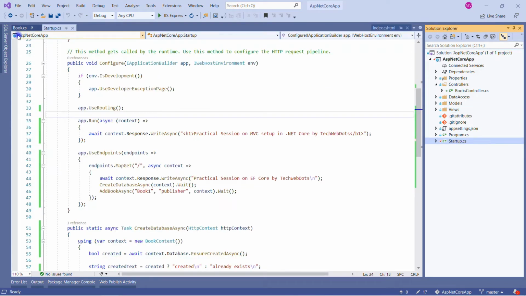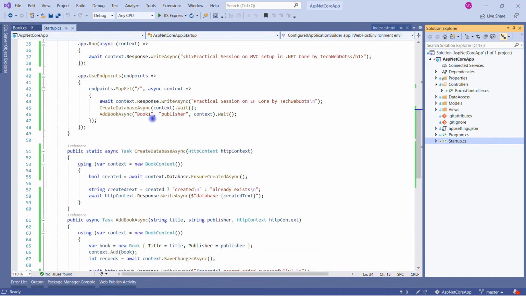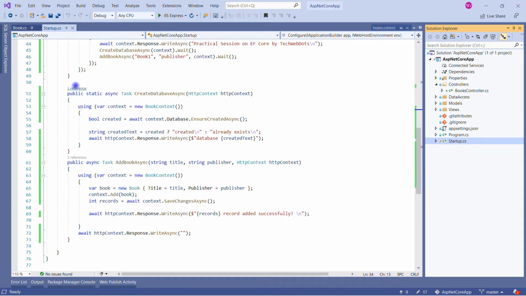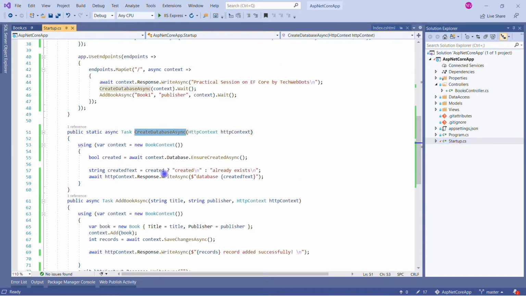Let me show you the startup file, because earlier we were using the methods specified in the same file, like Startup.cs. And the AddBookAsync, which was making the new entry in the database, either an existing one or a new one, and this method was used for ensuring we have the database created. If it is not created, we're going to create it, and if it already exists, it's going to show the status on the screen. That's what we are writing on the response.